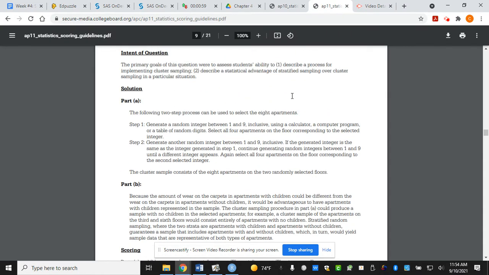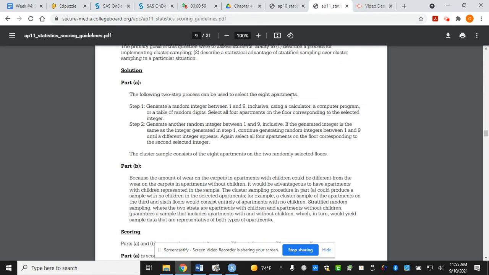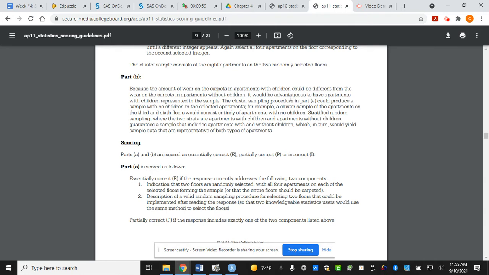For convenience, an apartment building owner wants to use cluster sampling, in which the floors are clusters, to select 8 apartments. Describe a process for randomly selecting 8 different apartments using this method. So here, your floors would be your clusters, and you would have to specify randomly selecting 1 through 9, and then continue to specify that once that floor was selected, every single room on that floor was selected.